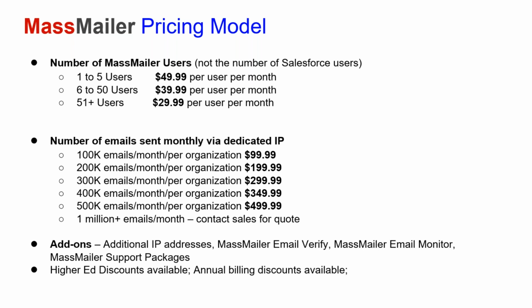Now, we do offer some discounts for higher ed, as well as discounts for annual billing. And then, as mentioned, there are some add-ons, and Siva talked about the verify capability. You buy some credits for that, so you can do the verifications. We have an email monitor. You can also get additional IP addresses if you like, and we also have different support packages depending on what the specific needs are.